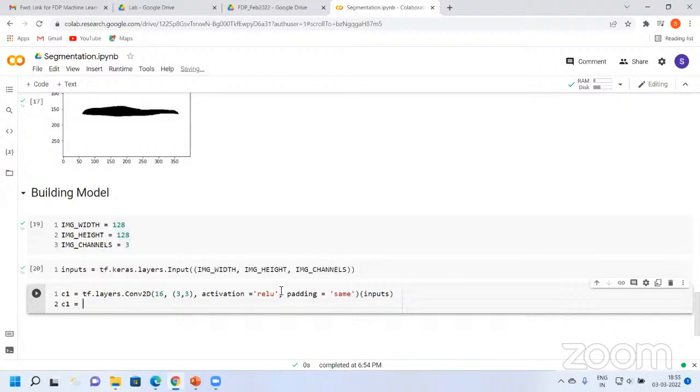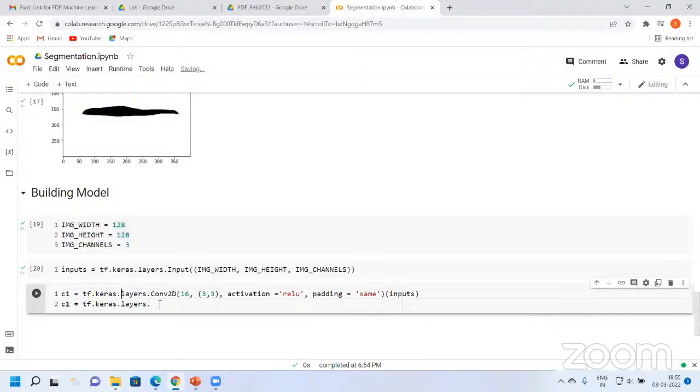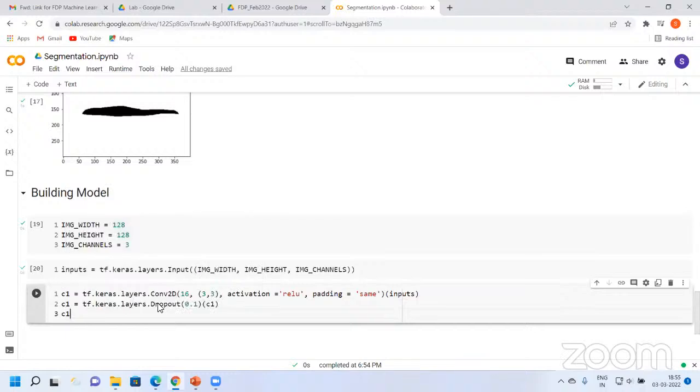Then another variable would be storing the dropout here, tf.keras.layers.dropout. Sorry, here I've written P1 is equal to tf.keras.